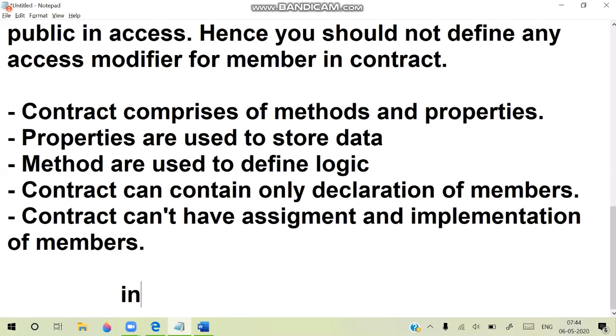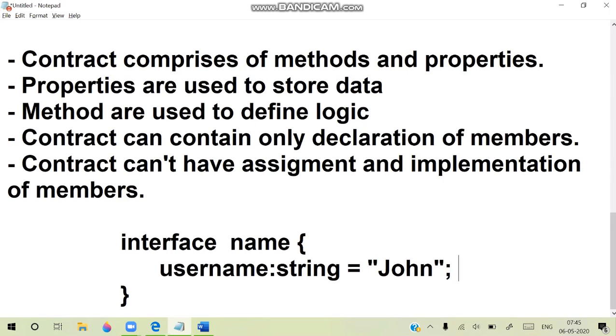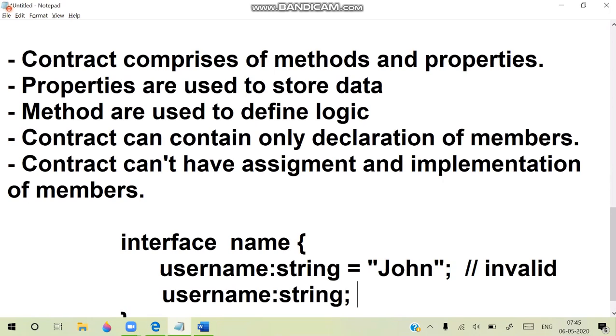That means when you are creating a contract with a name, here you define, suppose, username, and it is a string type, equal to John. Like this, this is invalid. It should contain only declaration. Already we know what declaration is, I told you in variables. It contains only declaration. This is valid.